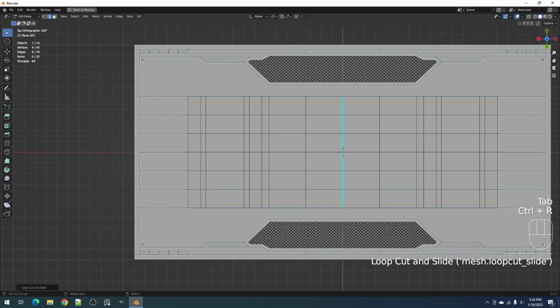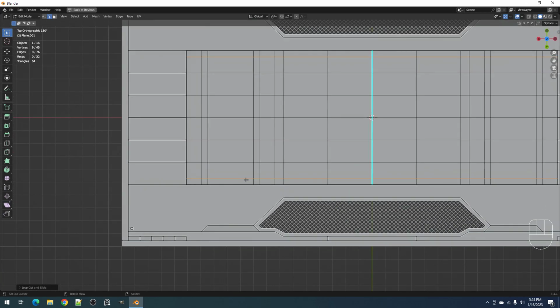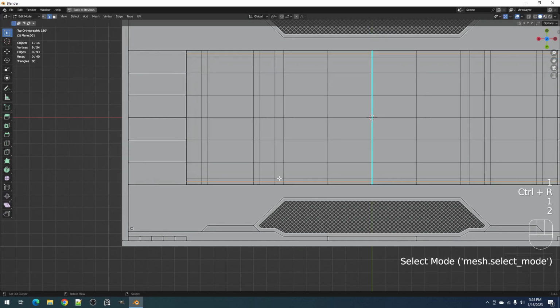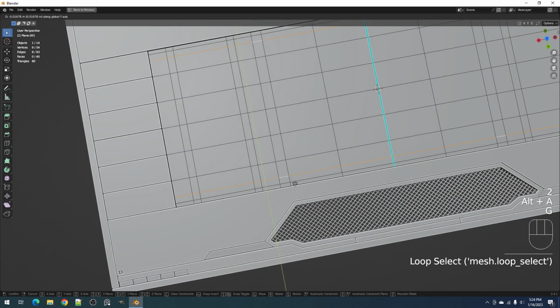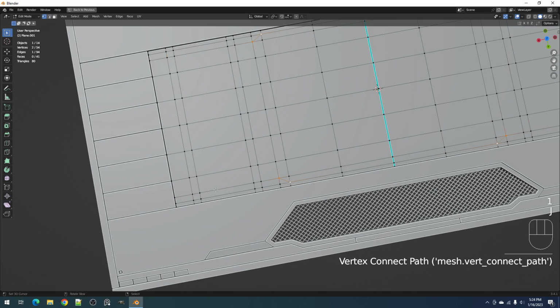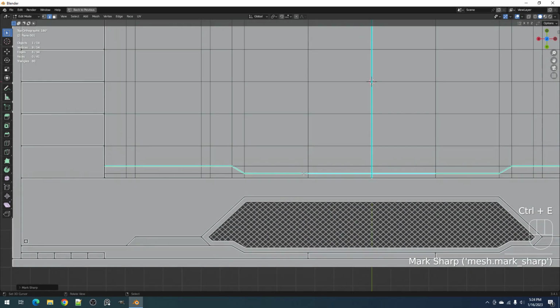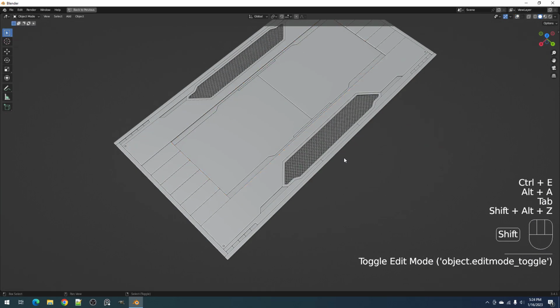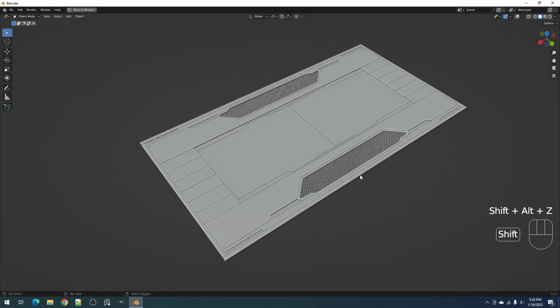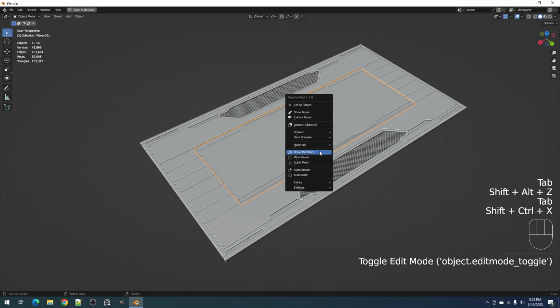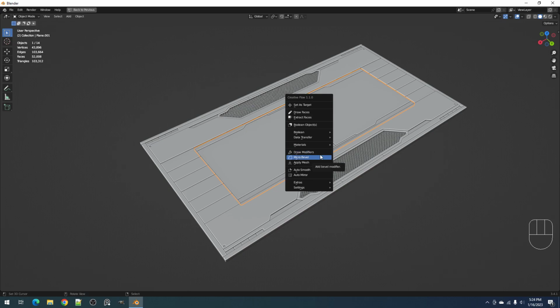We can do this. The same thing as before. J, separate this kind of effects. Mark sharp and mark sharp, clear sharp. Okay, so that is actually it for the technique.